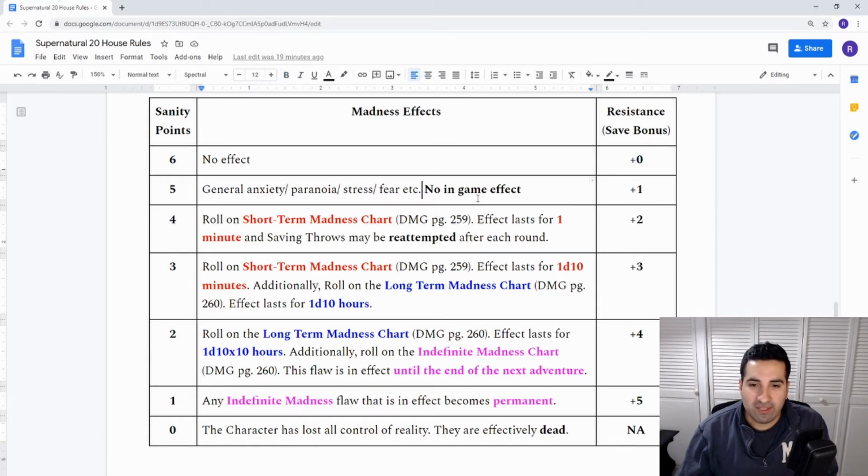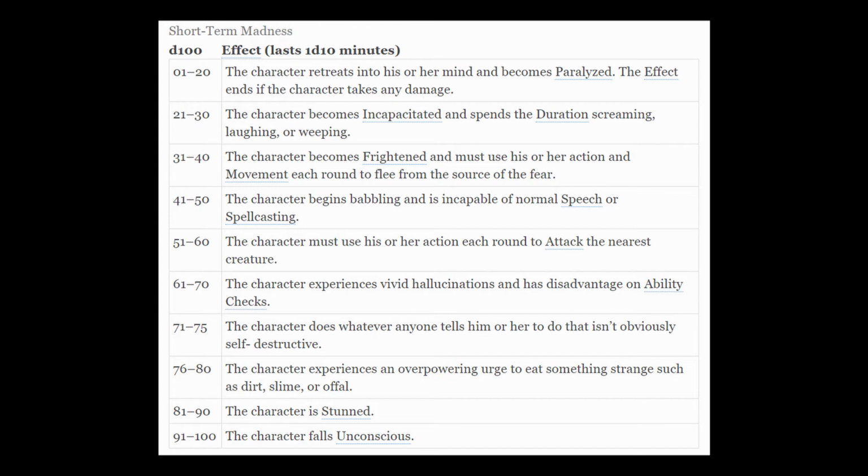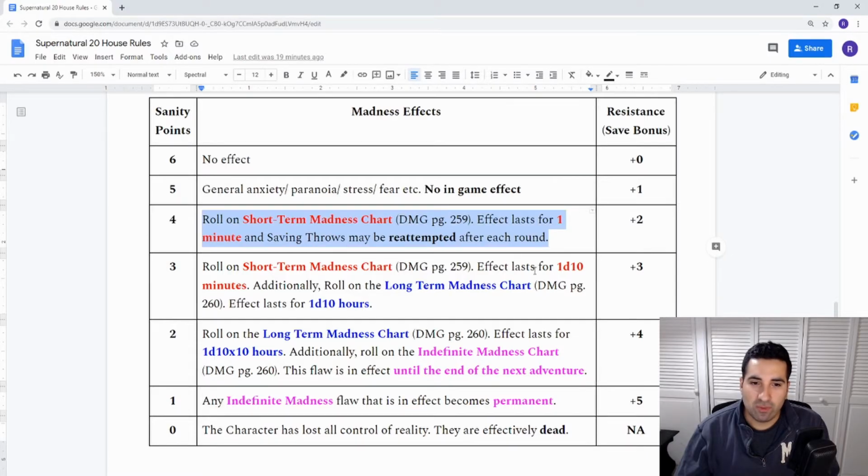Now the madness effects are here in the middle. The first 2 levels don't have any in-game effects, but are just opportunity for role-playing. Once they get to 4 sanity points, they'll roll on this short-term madness chart. Now this is straight from the DMG. If you wanted to create some more sanity effects and add them to the charts or make your own charts, that also would work fine. The effect lasts only for 1 minute, though.